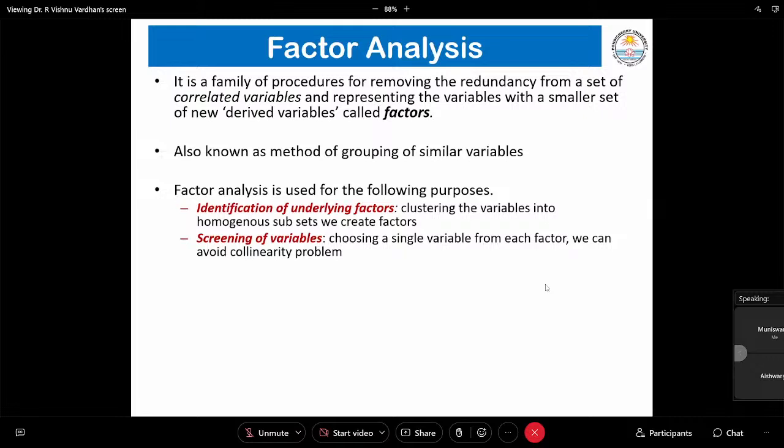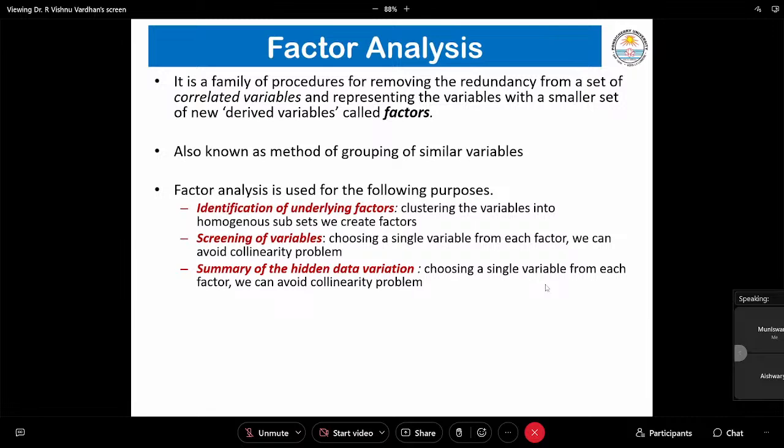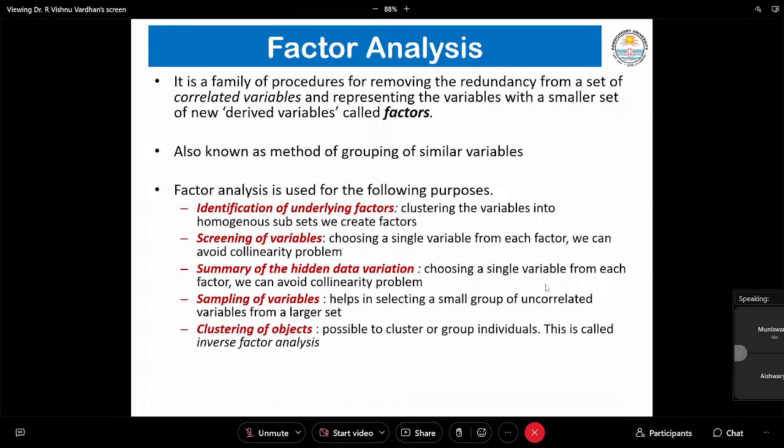Now, we need to expect some sort of collinearity when we handle several variables at hand under each construct or a dimension. The third one is summary of the hidden data variation. That means we need to choose a variable which is completely independent of the remaining set of variables so that the factor's information may not get duplicated. Now, the fourth one is sampling of variables. We need to create the factors which are non-dependent among themselves. I will take you through an example at a later stage. Now, clustering of objects, I have told this.